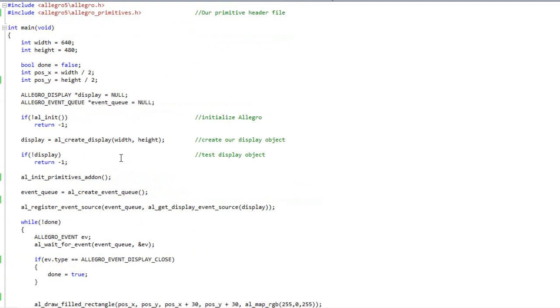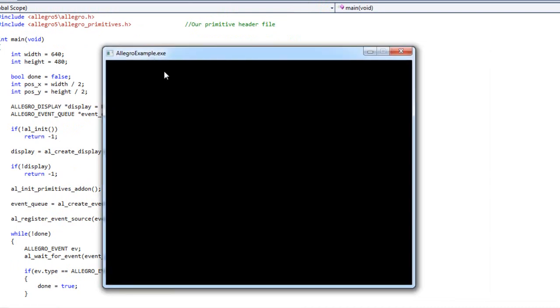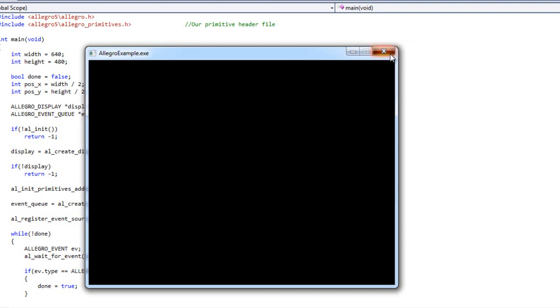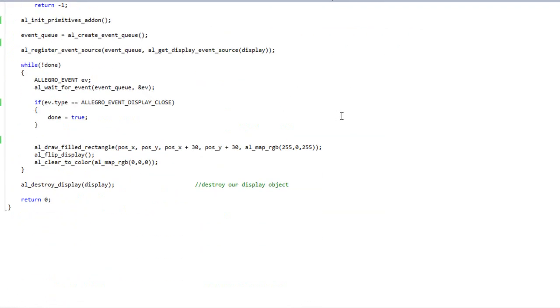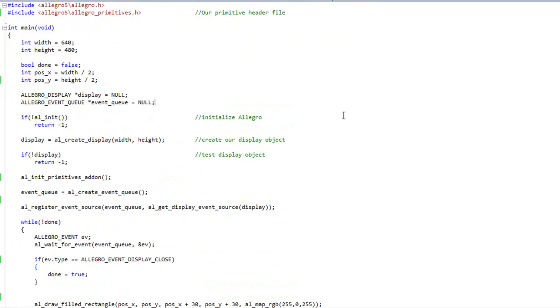So that's it. Basically, I took the keyboard inputs project and just removed the keyboard elements. So when I press play here, nothing appears because we've received no events, and the red X closes it. Okay, so that's what we have so far.